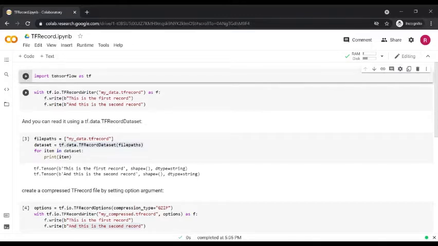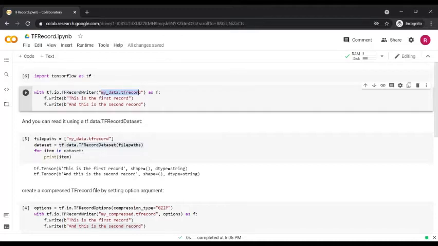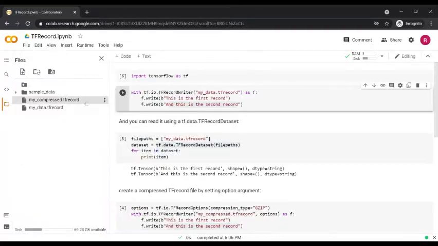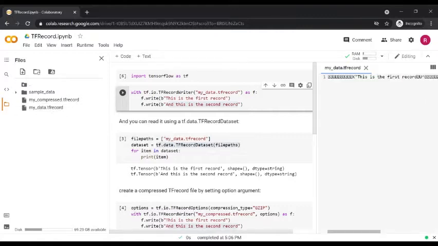And then in order to create a TFRecord writer, we will use the TFRecordWriter class and provide the file name, that is my data.tfrecord, and we are writing this is the first record and this is the second record. I'll just execute this line, and after executing it you can see that my data.tfrecord is created. When I click on this, you can see the data: this is my first record and this is my second record, which is stored in my data.tfrecord.